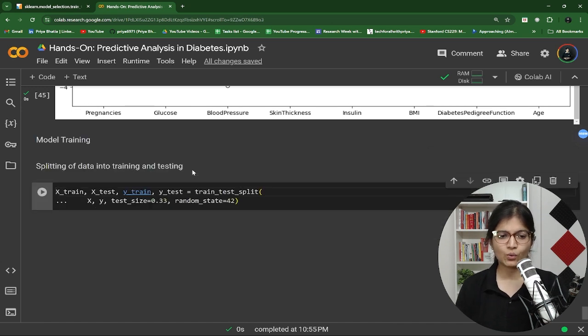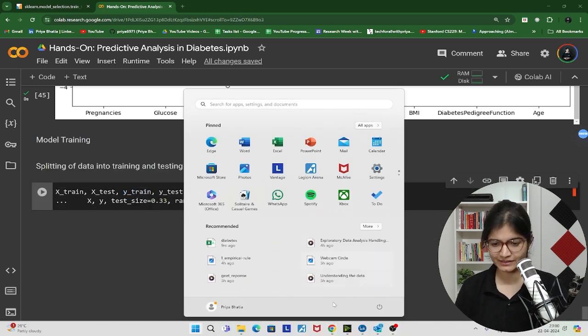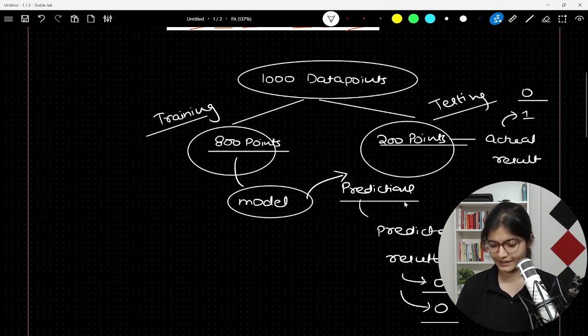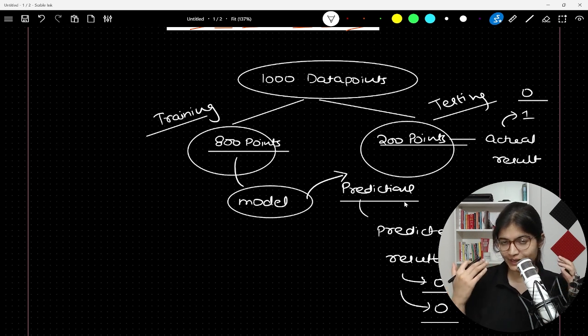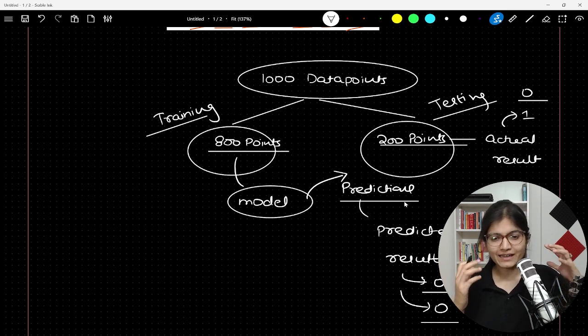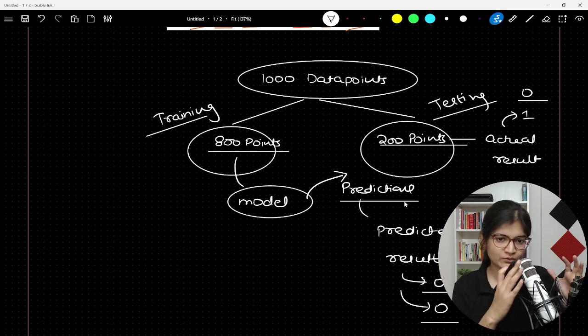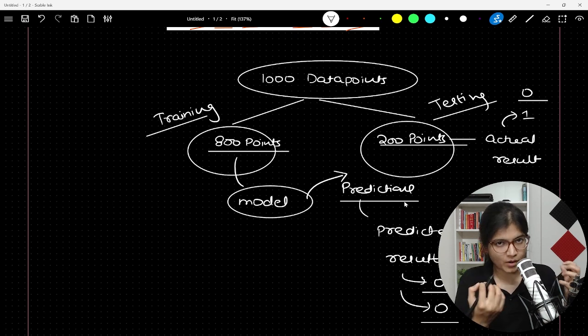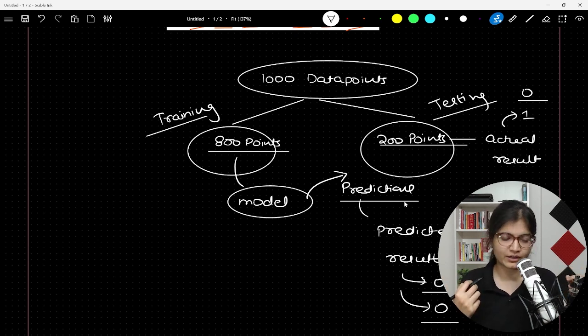Okay, so why is the split required? Let's try to understand this. Let's say we have 1000 data points. Usually we split our data maybe in the ratio of, let's say, 80 to 20. So almost 800 points we send to the training part, and we train our model. As of now we are working on the logistic regression algorithm, and maybe in future you will work on some different model. It doesn't matter what kind of model you are using. You are just using those 800 points to train your model.